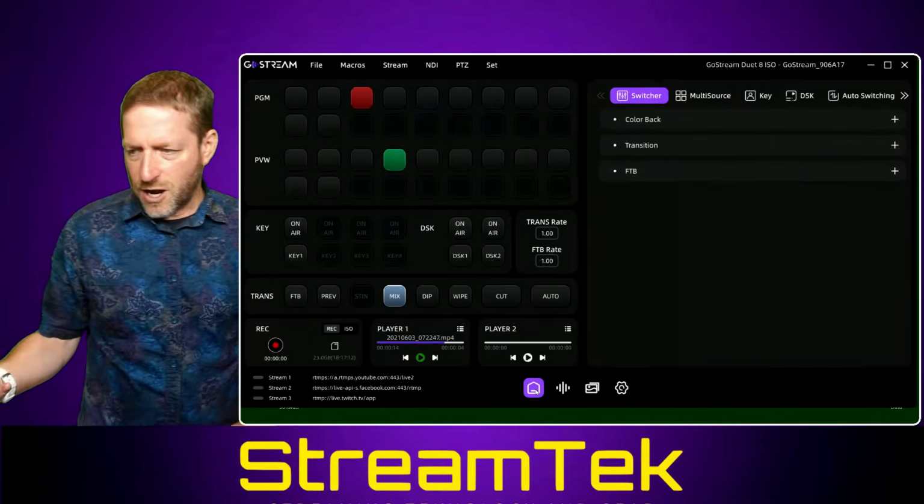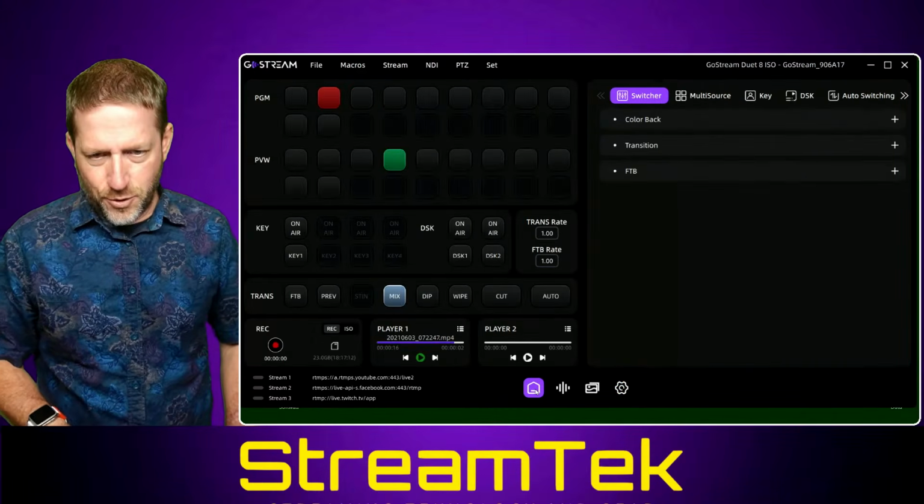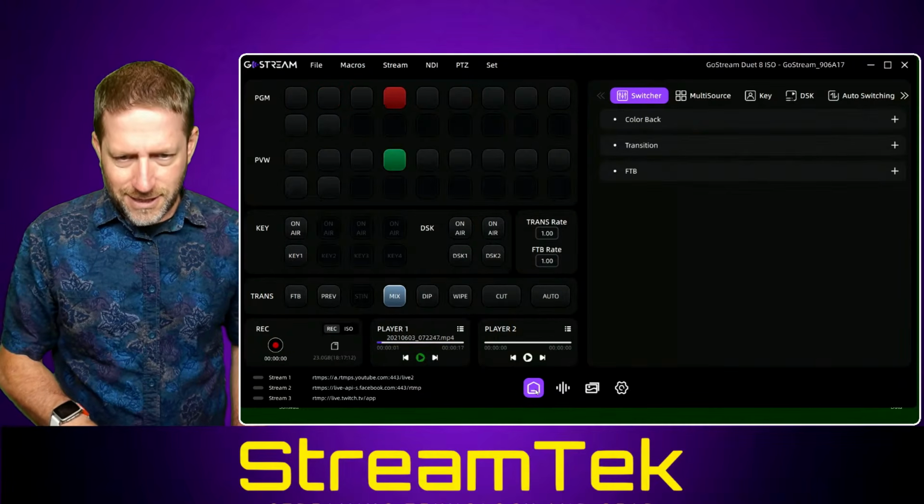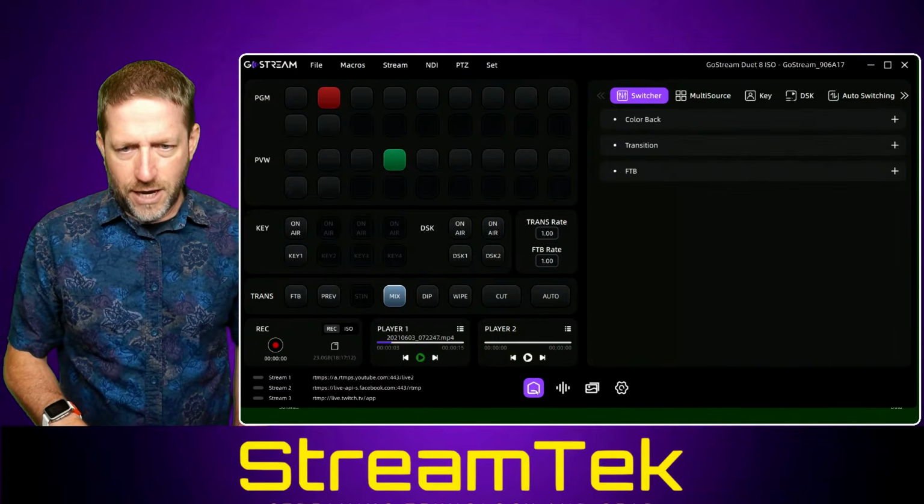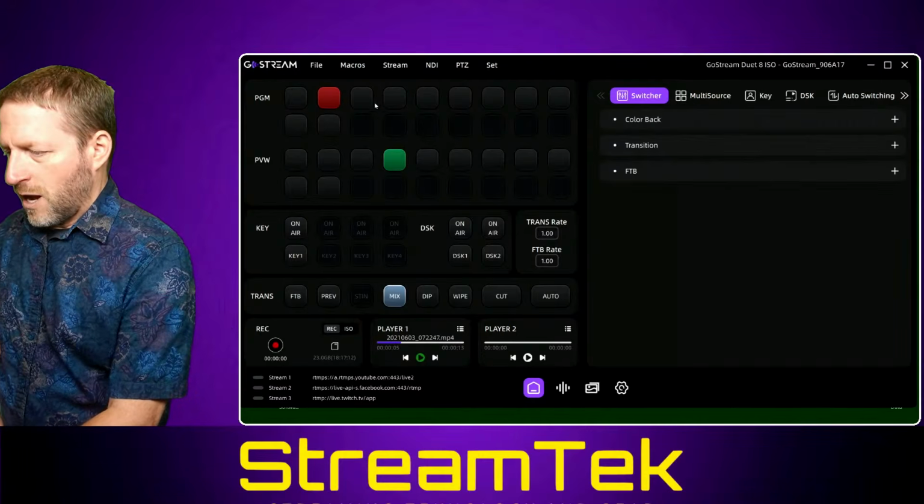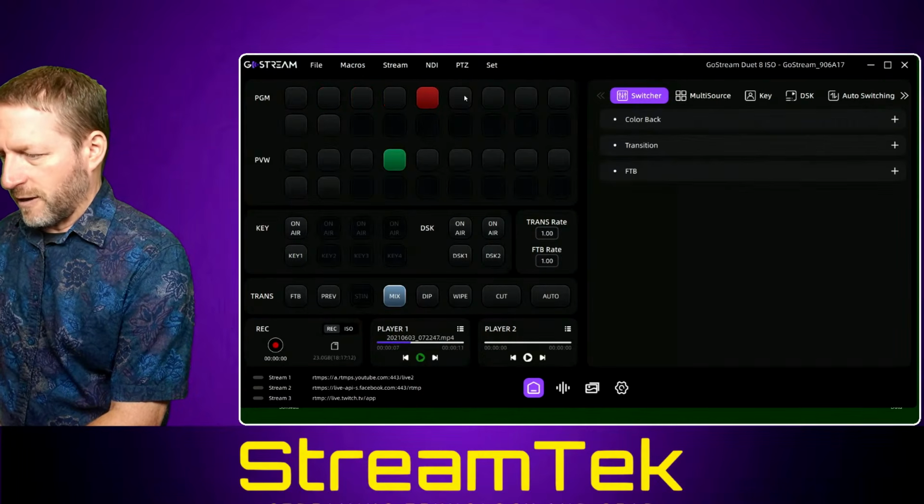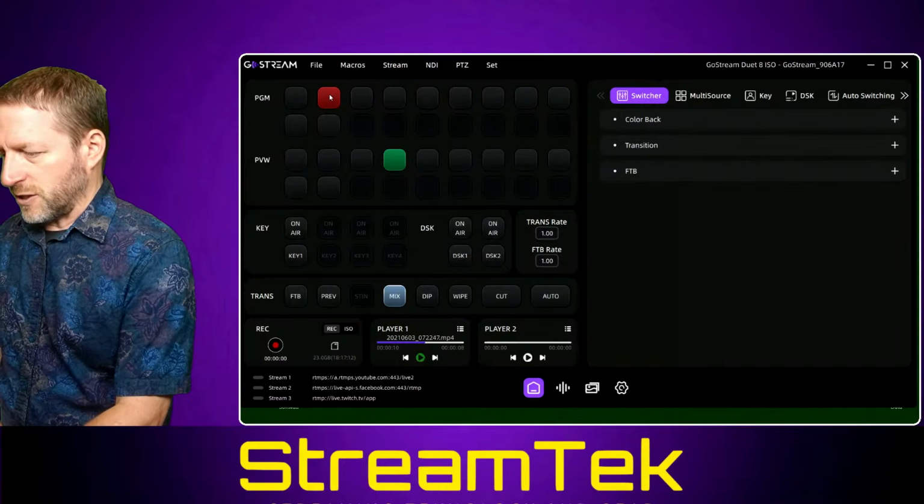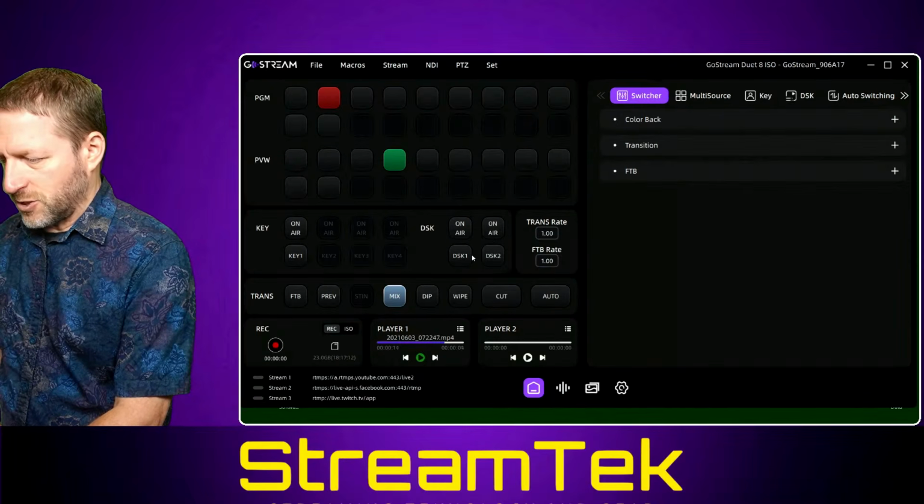So this is the software. It's talking to the switcher. As I push inputs on the switcher, you can see that it's reflected on the software. Or I can push buttons on the software and it's reflected on the switcher. I can preview program. Here's my keys, my downstream keys. Turn this one on, turn this one off, or put it on the air.